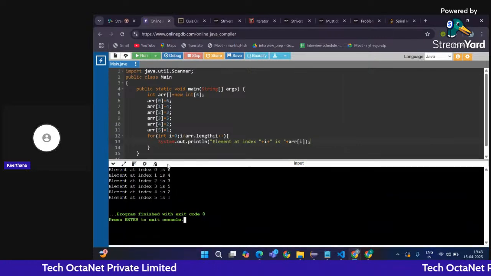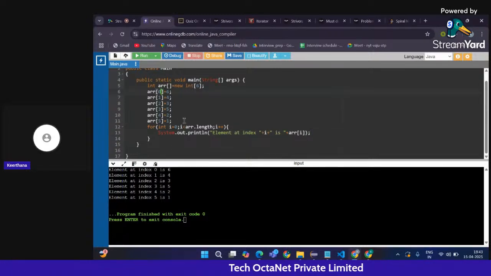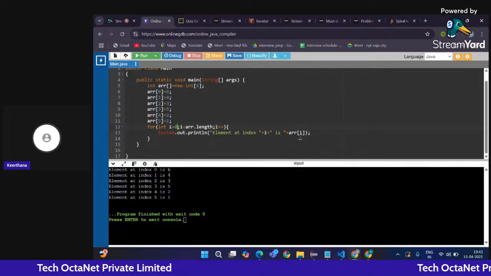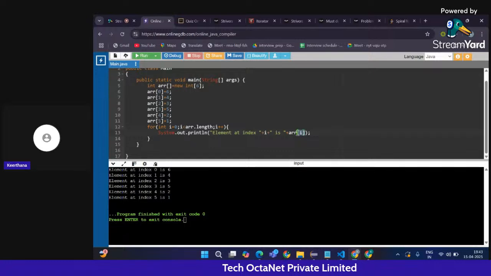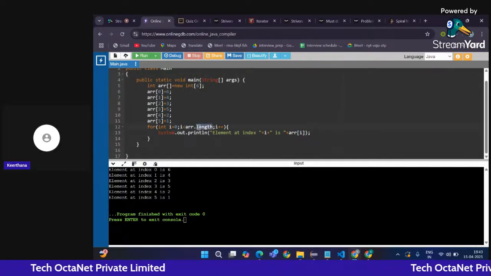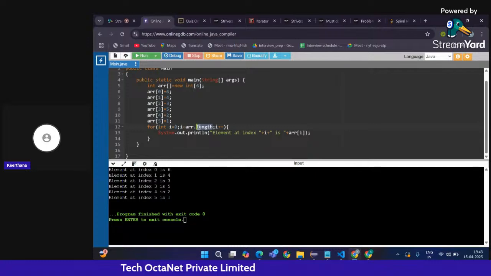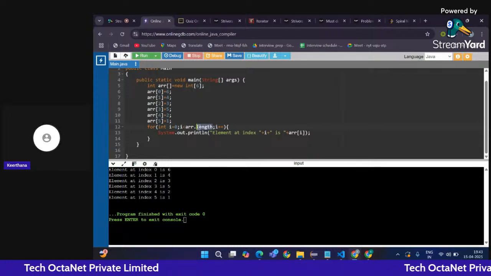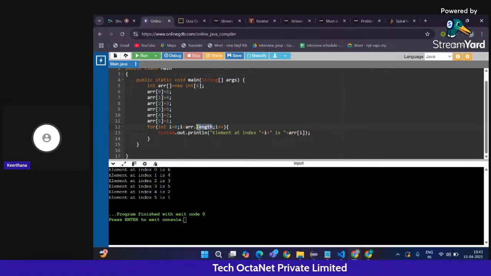Okay, so when I run this code, I'll be able to retrieve the elements present at these indexes. In the for loop, when my iterator is 0, it retrieves ARR of 0, the element present at the 0th index, which is 6. Similarly, it runs. And here, ARR dot length is a predefined function. We have many predefined methods in Java that are already written for computing things. So here ARR dot length gives me the length of my entire array, which is 6.